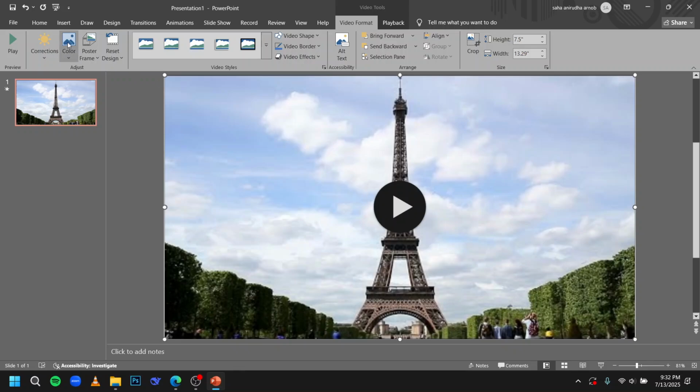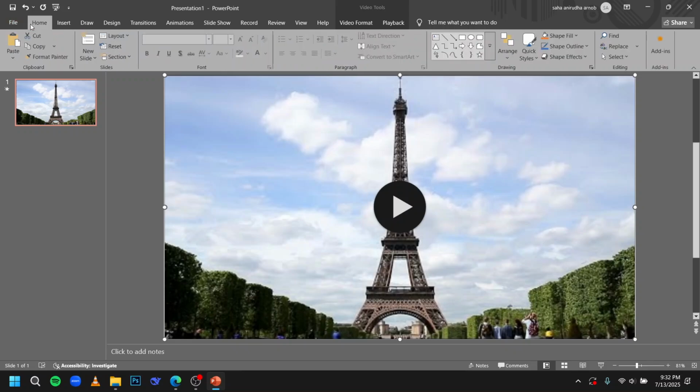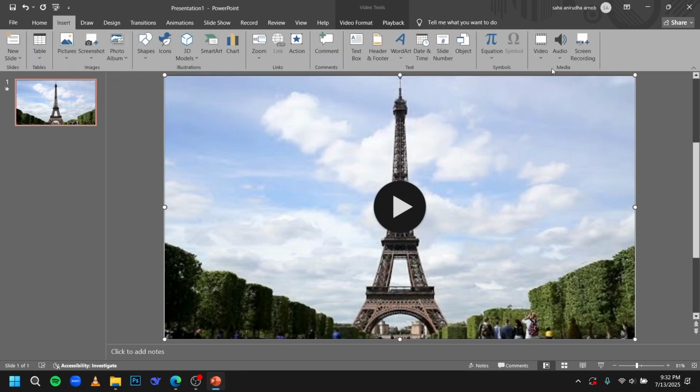And you can also insert the video from your device as well, and I have already shown you the process. If you simply click on This Device, there will be the option of choosing videos from your device.